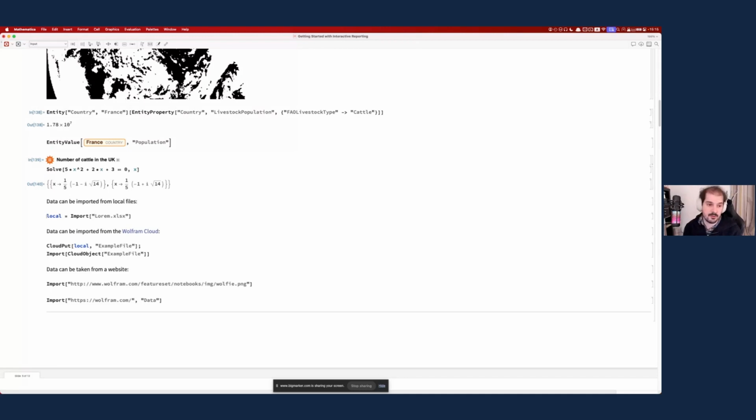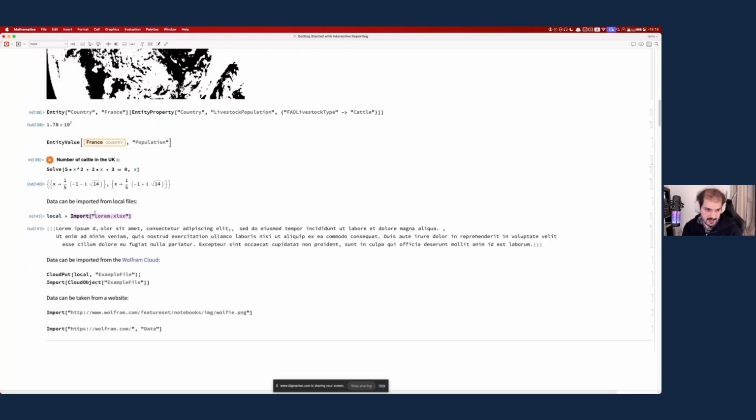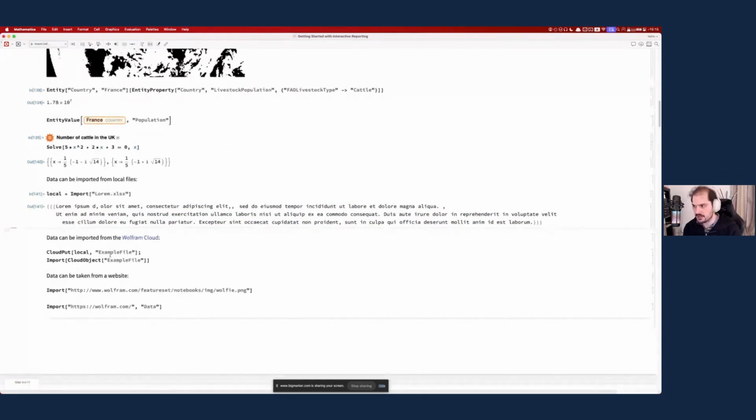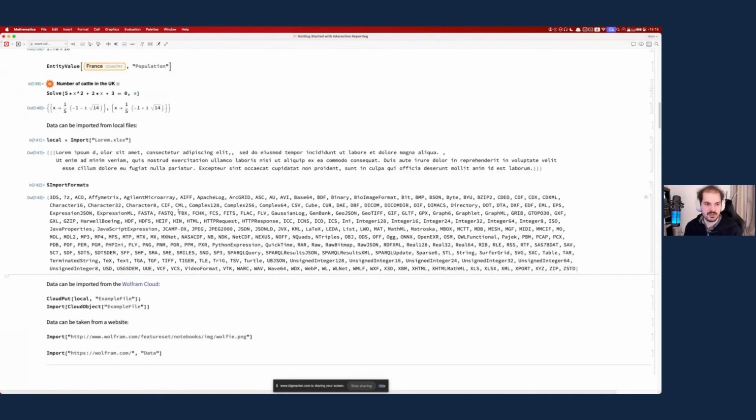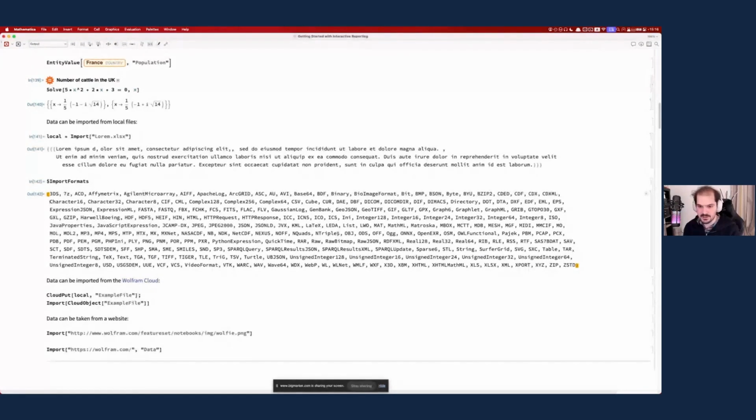One of them is import. So this is importing an Excel file, which just has a bit of a strange piece of data, but it was a list of gibberish words in some kind of comma separated way. So yeah, you can import all sorts of files directly into the Wolfram language. If you're interested in what formats we can import, you can just use $ImportFormats, and you'll get a list of the types of data that you can actually import.